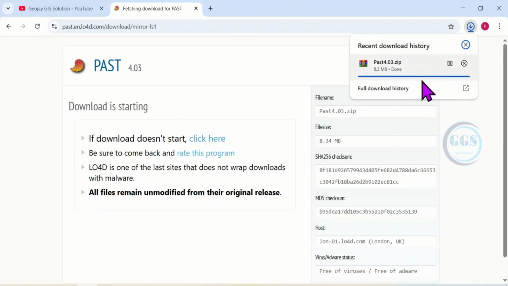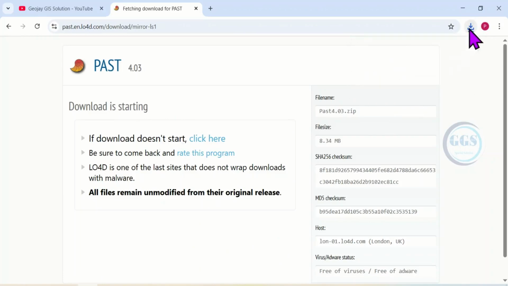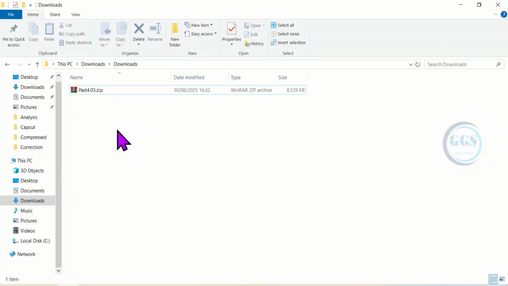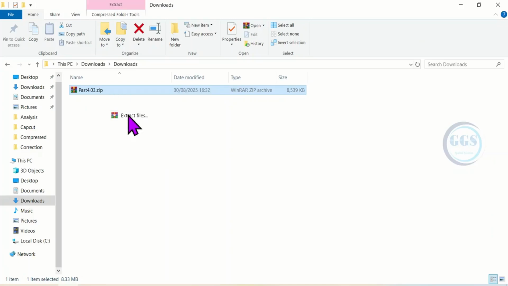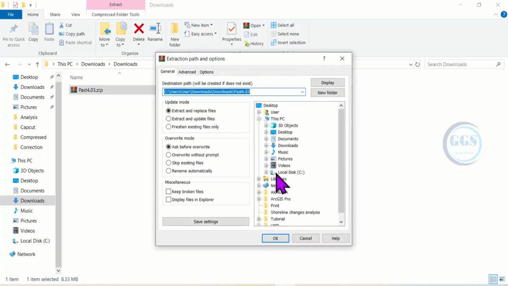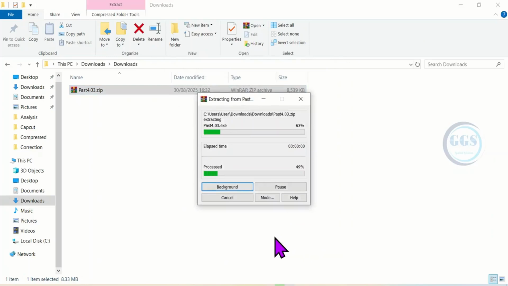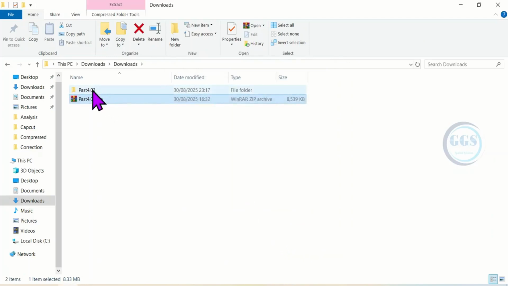It's a very light software. Yes, the download is done. Let me open the download location now. After downloading it, here is the file. So to install it, you need to extract it. To do that, right click and click on extract files. Click on OK. So it has been extracted.